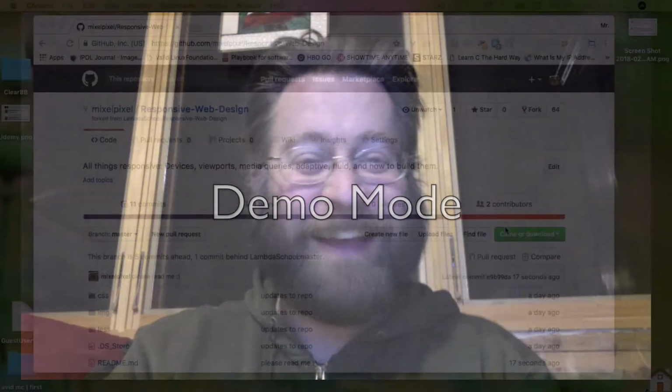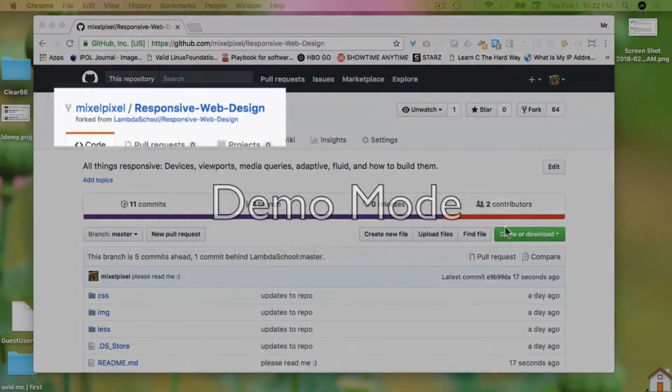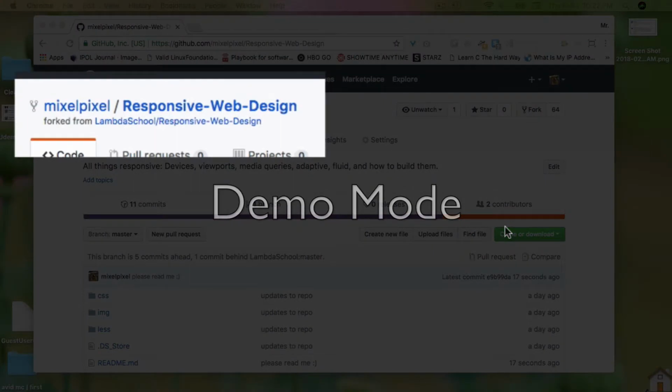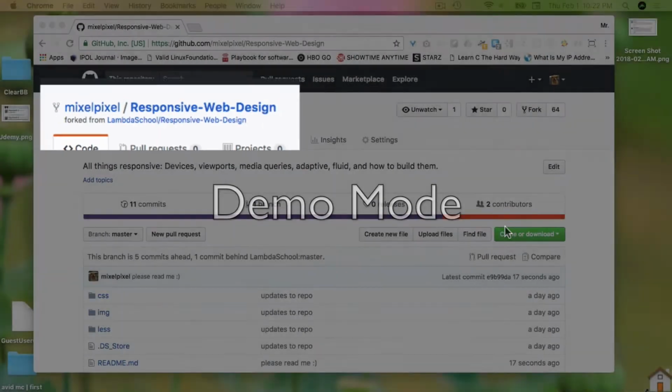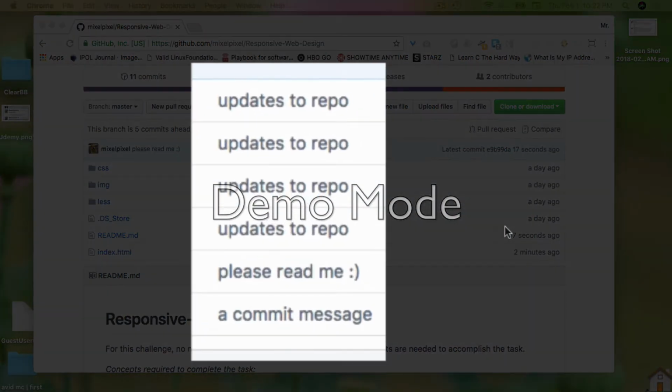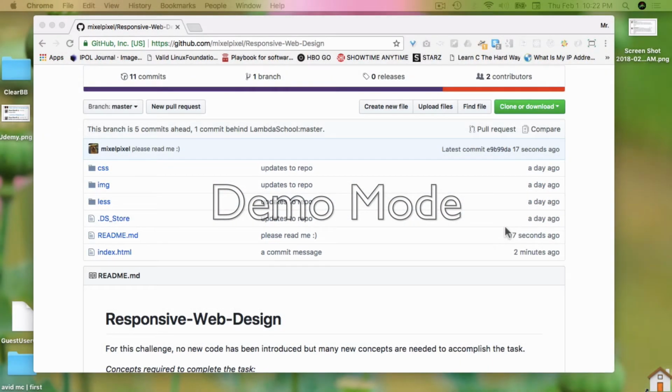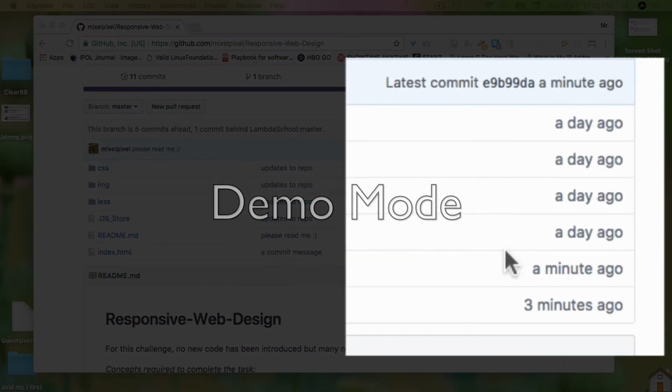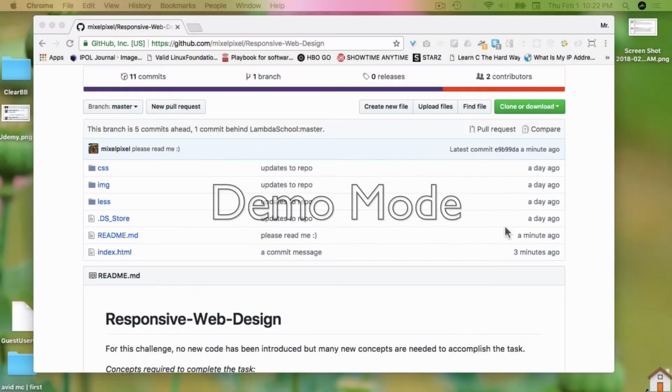Come join me. You can see I have my GitHub page that was forked from Lambda School's repository. On this page, just to point out, you will see the latest commit messages, and you will also see when they were made. Just a quick way to make sure everything's up to date.